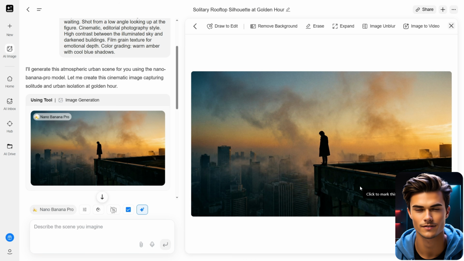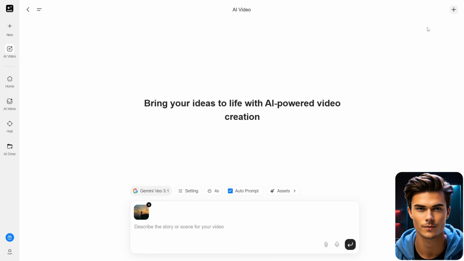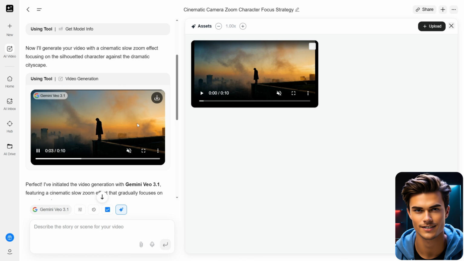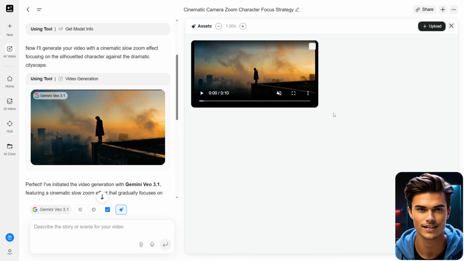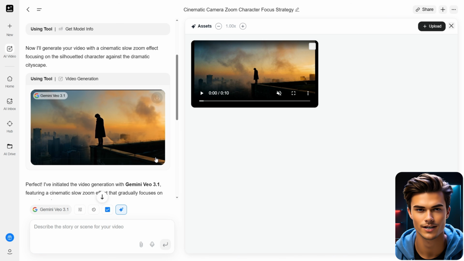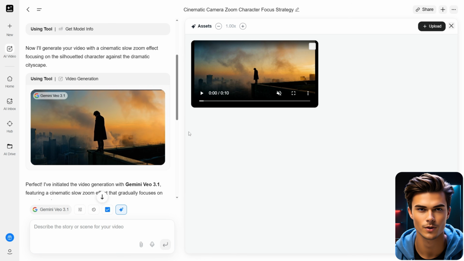Now in the settings above, you can use additional settings to edit the image. For example, you can draw over areas you want to change, remove the background, erase elements, or even expand the image. But one of the most interesting features is that you can even animate the image by clicking on the image to video button right here. This will open the video feature, where you simply select a model, enter a prompt, and just like that, the video will be ready within about a minute. And this makes the process extremely flexible, which is exactly what we are aiming for.